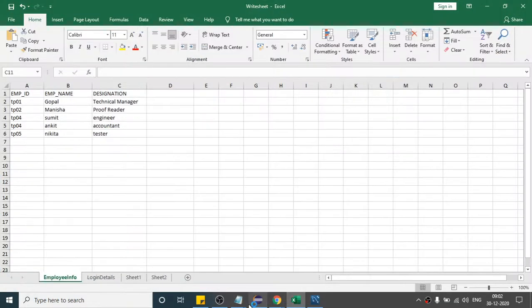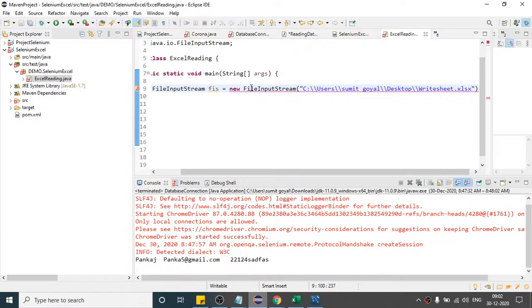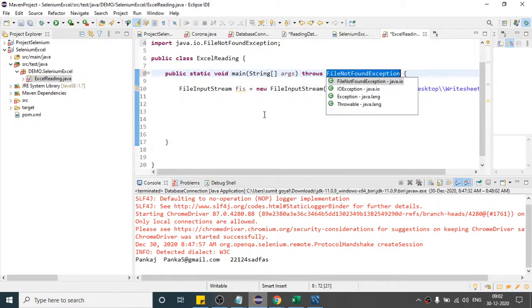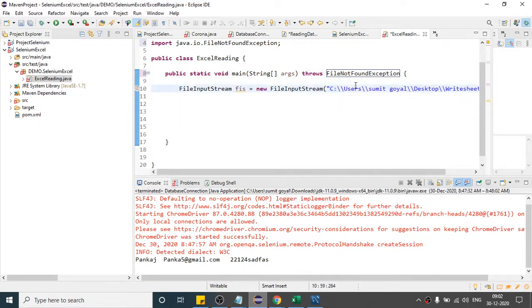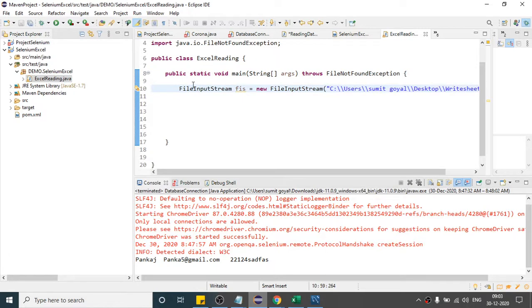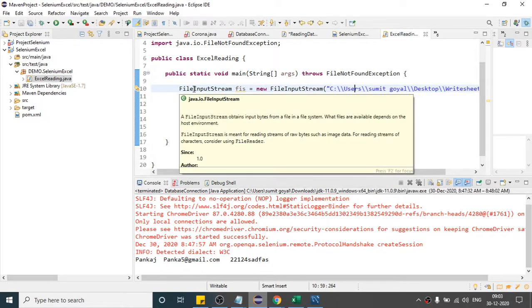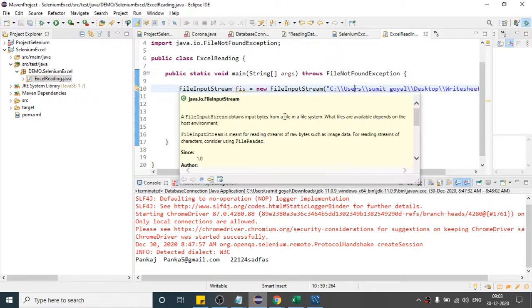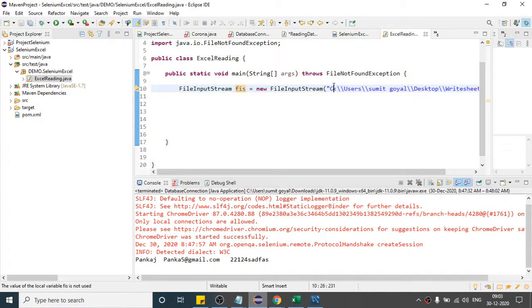It will ask you to click add throws declaration. Basically, if somehow you have given the wrong name, it will throw one exception, file not found, right? So this is the reason. Now what is this? FileInputStream obtains the input from a file. Basically it is for reading the file, right? So now I have given this file.